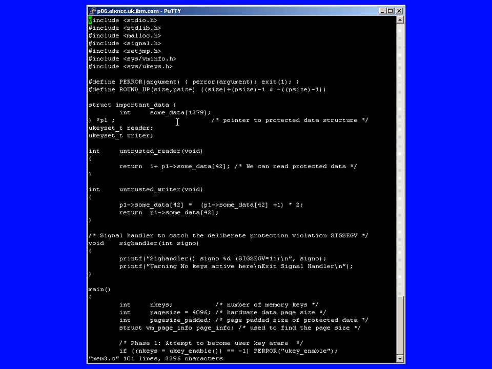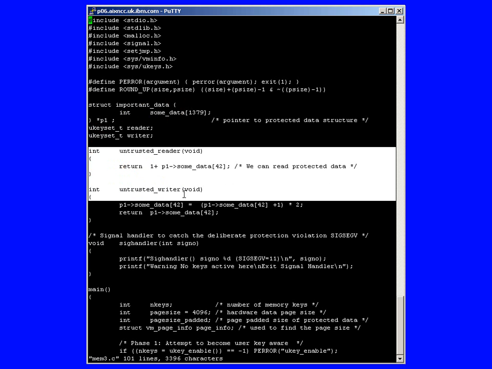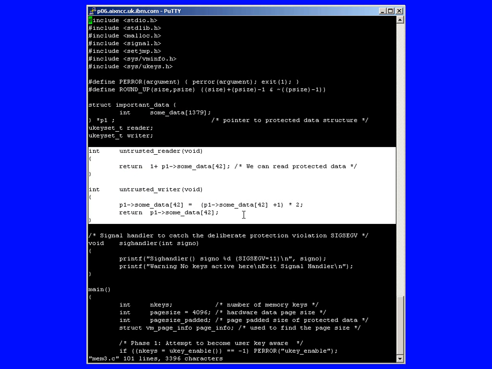Here is the data that we actually want to protect. Rather funny size piece of data. That means we'll have to round that up when we want to protect particular pages of memory. Here we have the 2 keys that we're going to use, and then here we have 2 functions which are going to read and write our data, and we'll use our keys to control whether they work or not. So this would be the user written code, for example, in perhaps a database stored procedure.